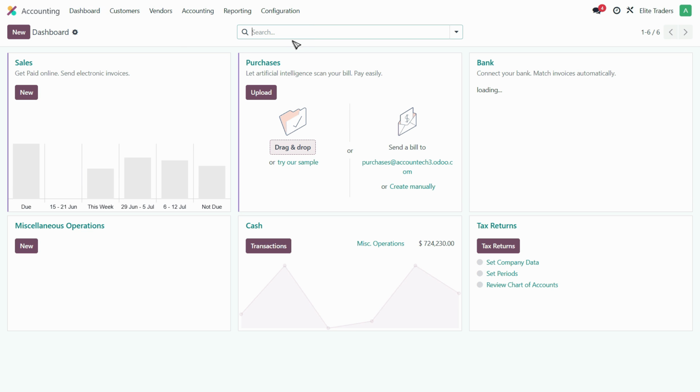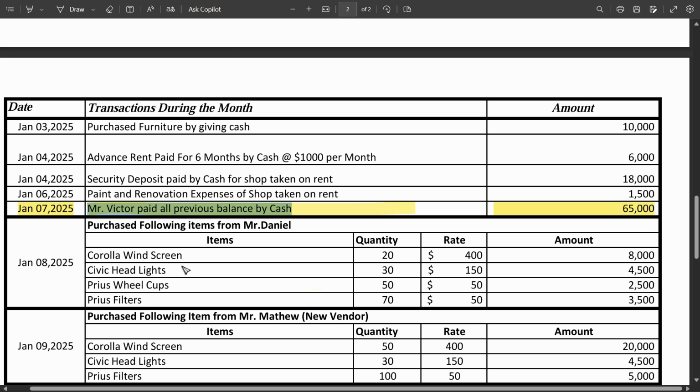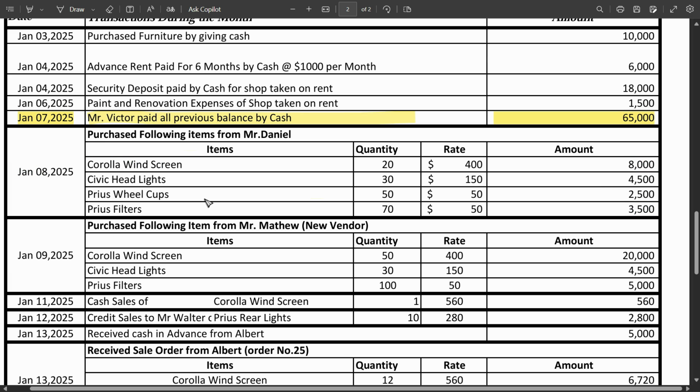In the later parts, we will also see how we can book the opening balance via invoices, but we are just following our project, so we have to follow it completely. So this is how it can be done against opening balance. Just try this by yourself, and I'll see you in the next one.